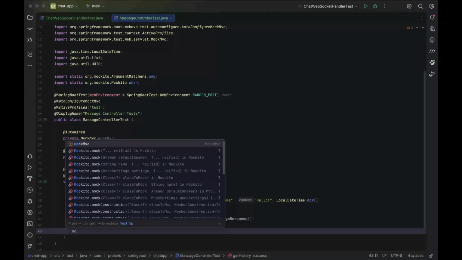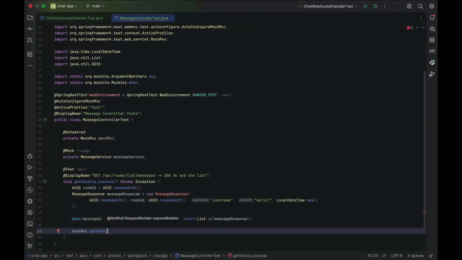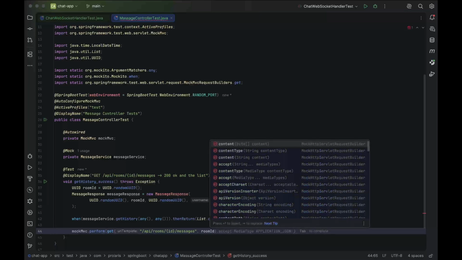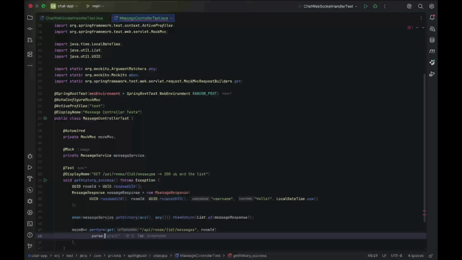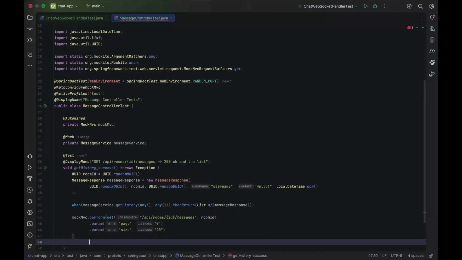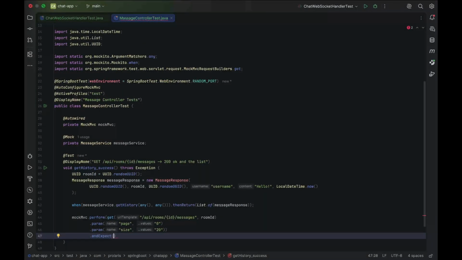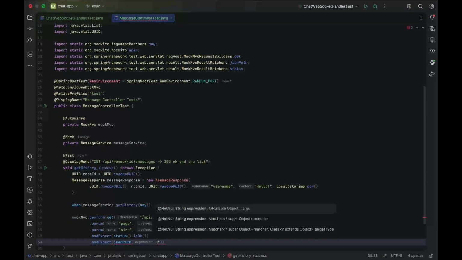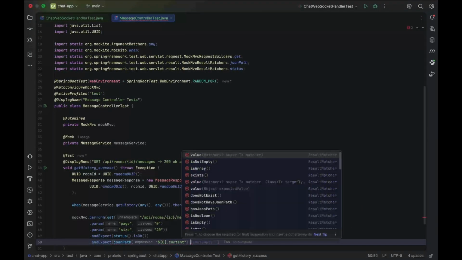So now let's use the mock MVC to perform the get operation. So now let's perform the get messages, enter, and we will insert the room ID right there. And let's set up the parameters. So param of page will be 0 and size will be 10 or 20, doesn't really matter. Great, now here we will perform, and then we expect the status to be okay. Let's import the status. We also expect for the JSON path, in the first item of the array, that the content has the value of hello.